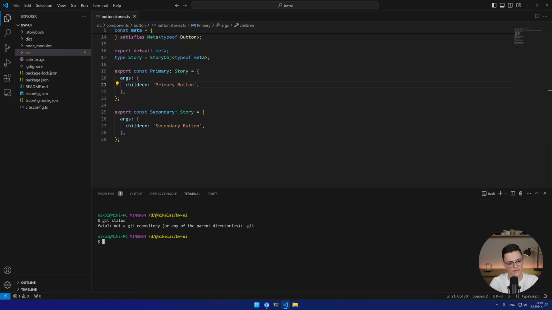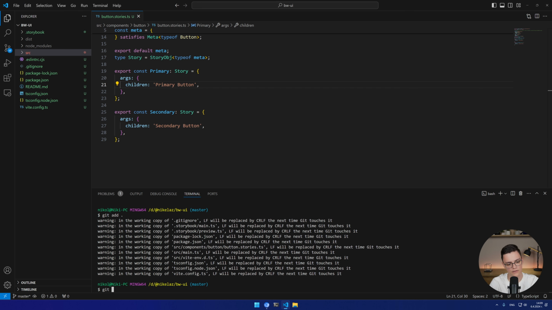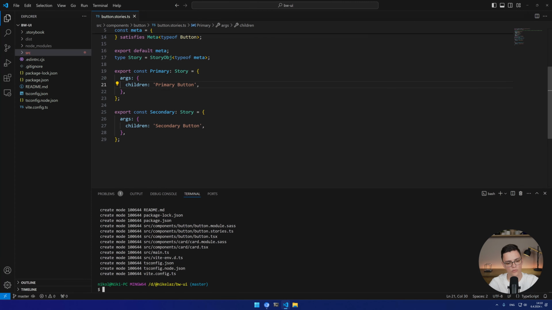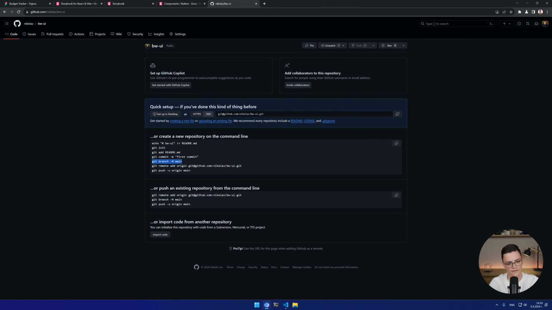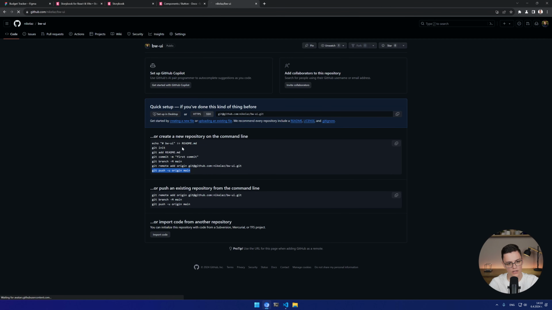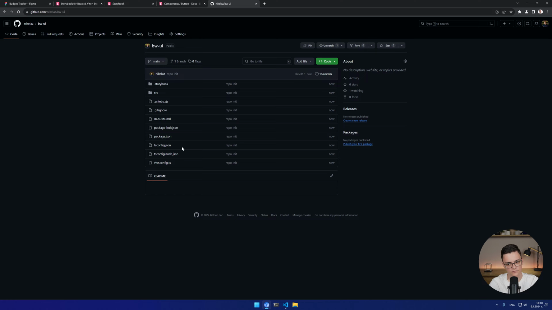Now, the status, we need to initialize the repository, add all changes, and create the first commit. Up to this point, change the branch to main if it isn't, okay. Add the remote and push to origin main. And it's now here, okay.